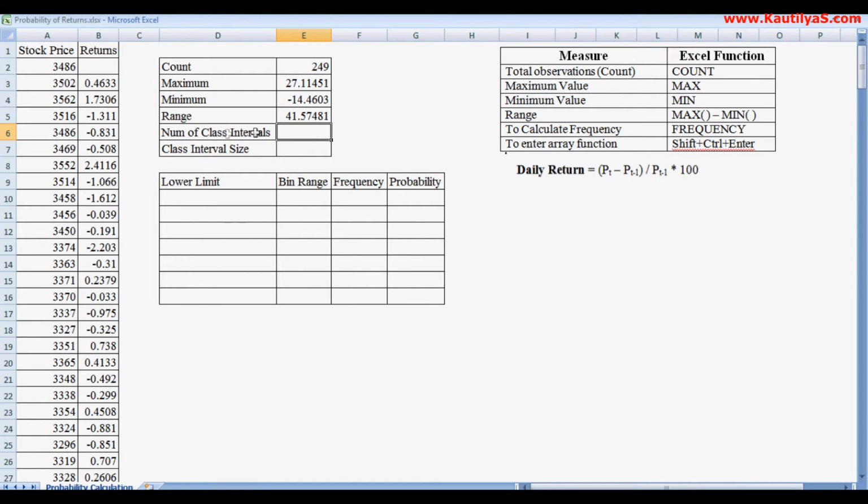Number of class intervals required. For this case, let us say we want 6 class intervals. We are assuming 6 different states of returns. So we'll take 6 class intervals, and class size will be range divided by number of class intervals. Range is 41, assume 42, and number of class intervals required is 6. So 42 divided by 6. So class interval size will be 7.